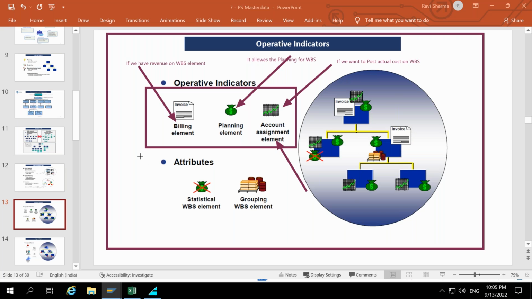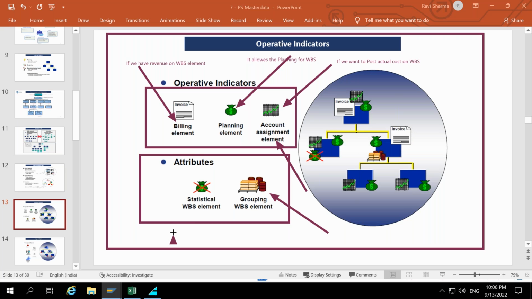Apart from this, there are 2 indicators: statistical WBS element and grouping WBS element. Grouping WBS element is like if you want to group multiple WBS elements into one, or 2 WBS into one, from a reporting perspective. Generally, grouping WBS element is not used in scenarios, but the statistical WBS element is used. What is the statistical element?